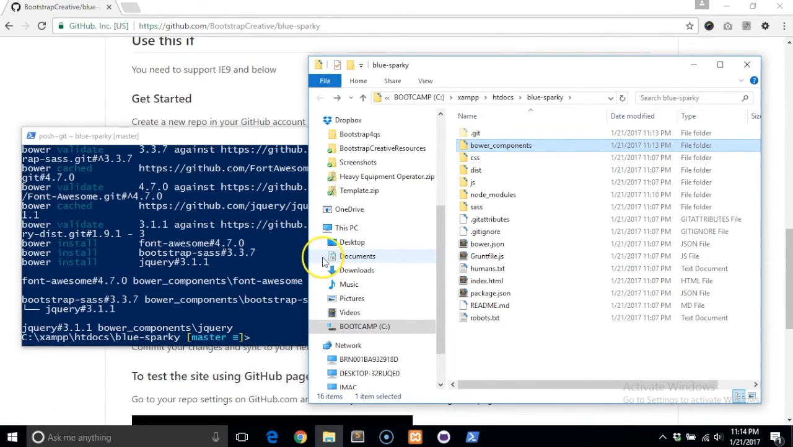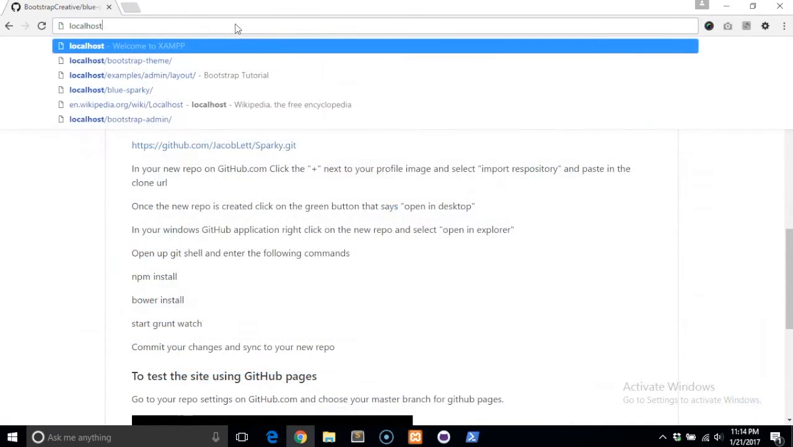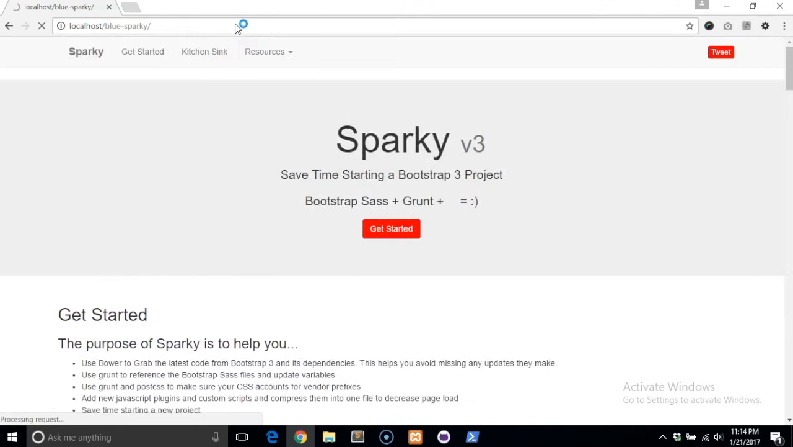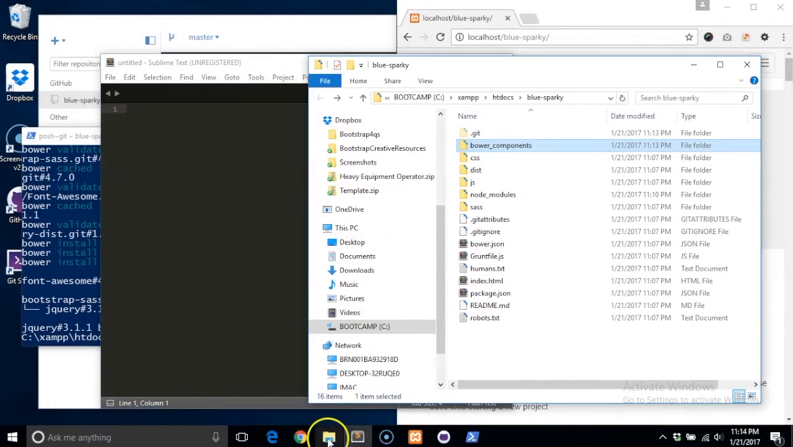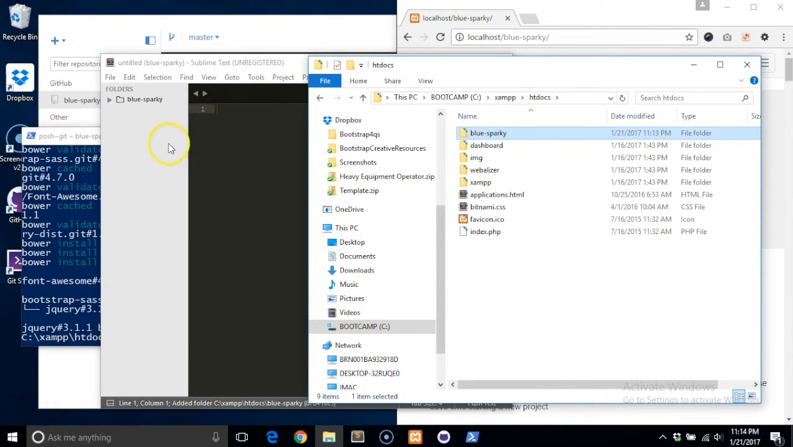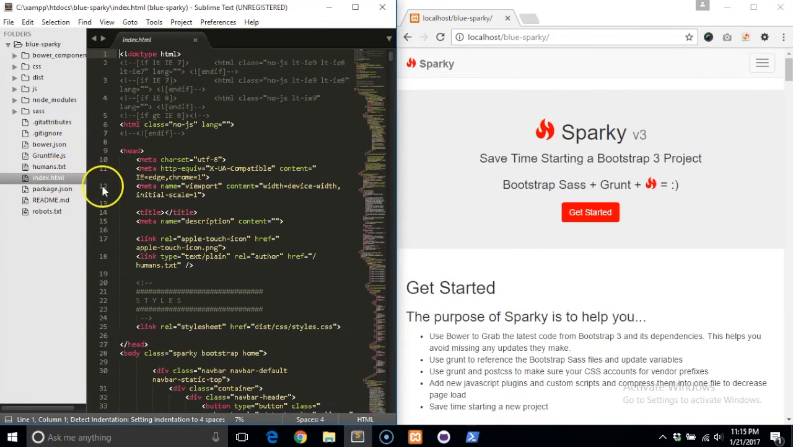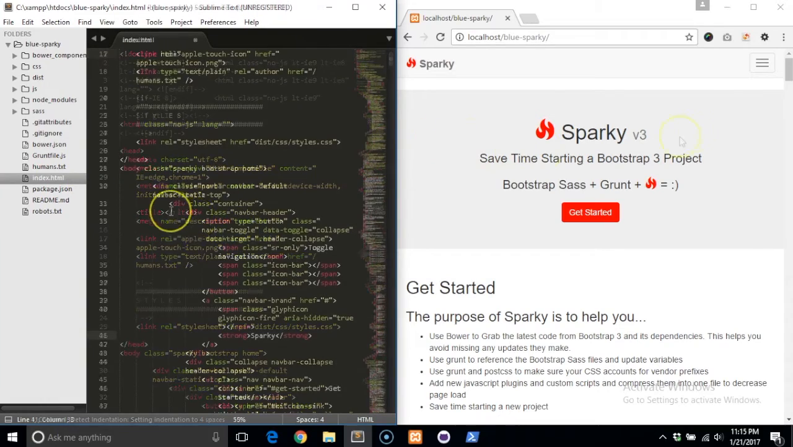Okay, let's test the site on our local host. Open up the XAMPP control panel and turn on Apache. In your browser, type in localhost/blue Sparky and hit enter. Open your code editor and drag the Blue Sparky folder into the editor window to create a new project window. Open up index.html and split the screen with the left being your code and the right being your browser.